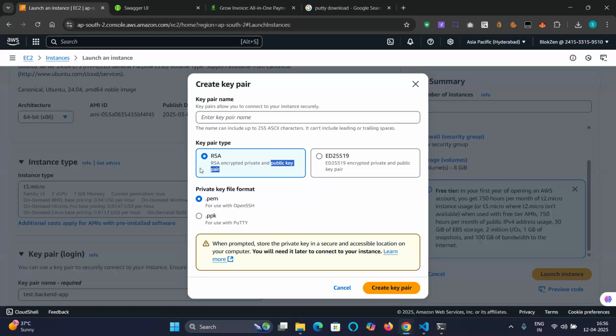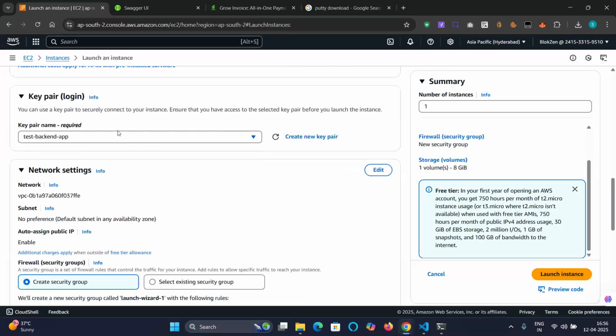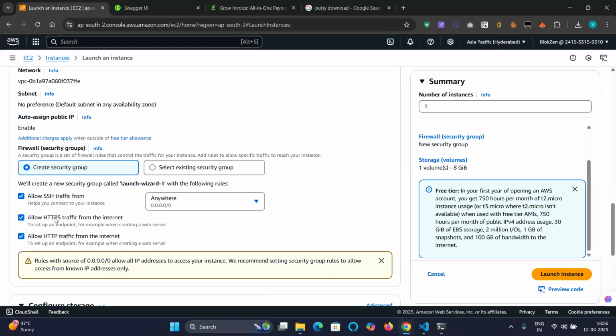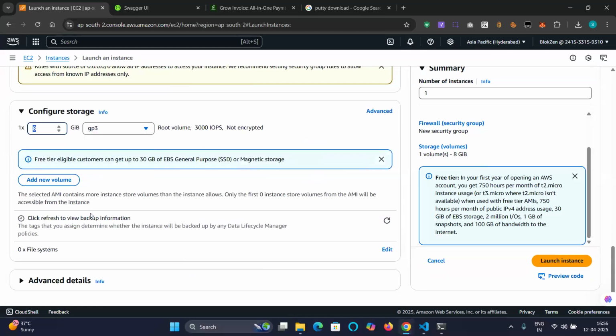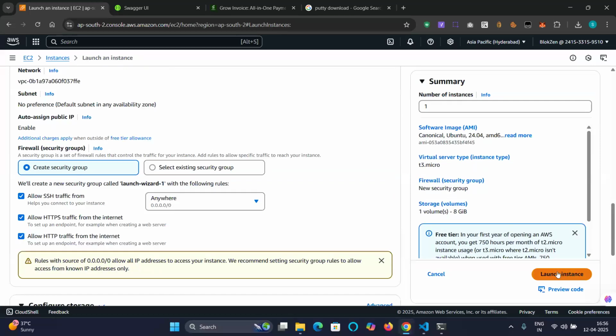If not, it will throw an error. Okay, so now I'm allowing the HTTP request and everything. After that, there will be a configuration storage. The storage is nothing but how much storage we need to have. Currently it is giving up to 30 GB free, and I'm making use of 8 GB only. After that, we need to create it.